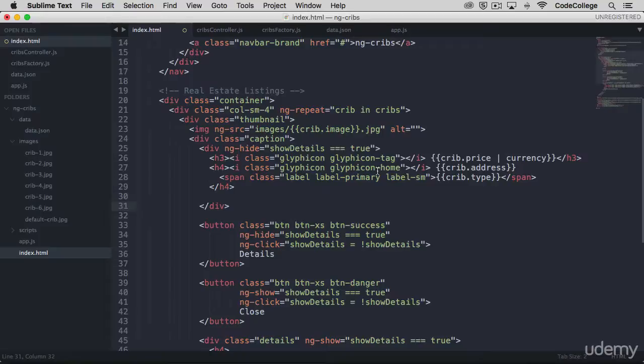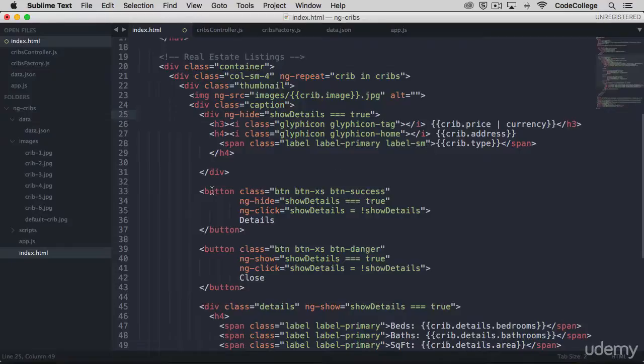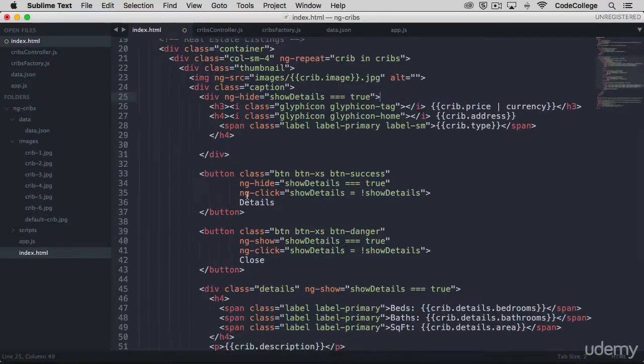So what's going on here is we've still got our caption div, and we are putting in another div that is going to be conditionally hidden. And the condition for it to be hidden is if this property showDetails is equal to true. And so where do we pick up that showDetails property? Well, we've got some buttons set up down here. And as you can see, when we click this button, for instance, that says details, we're toggling the showDetails property from whatever it is, maybe true to false or false to true, whatever the case may be.